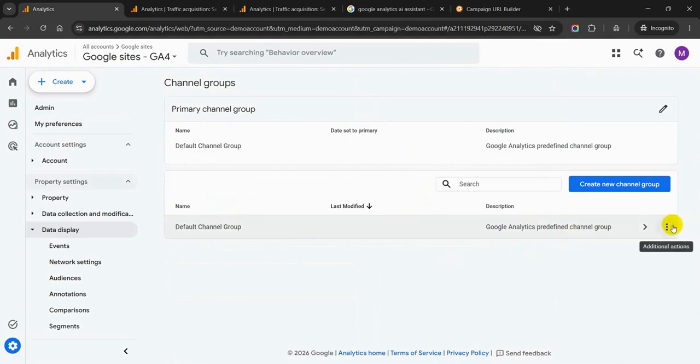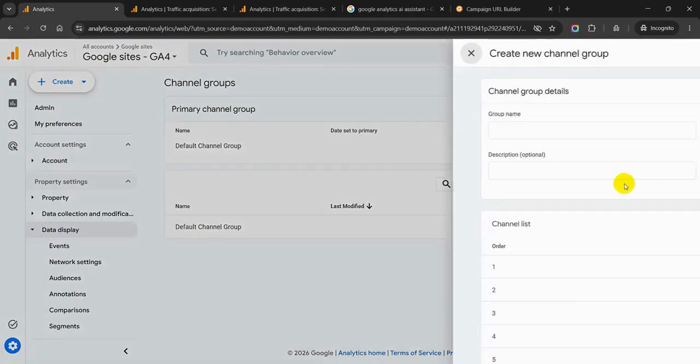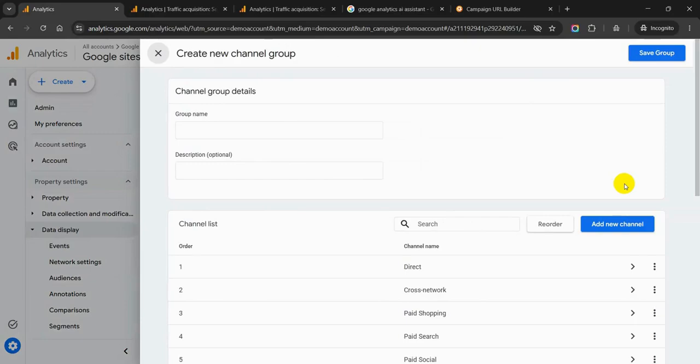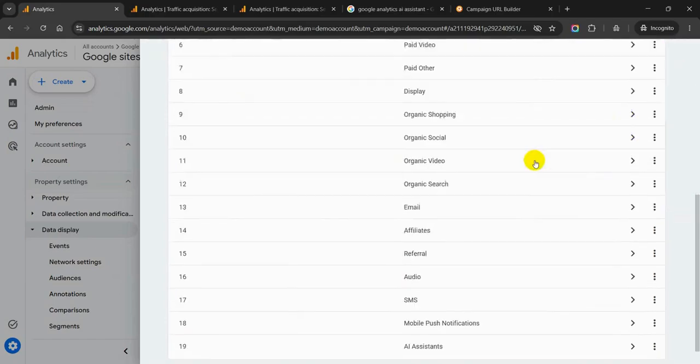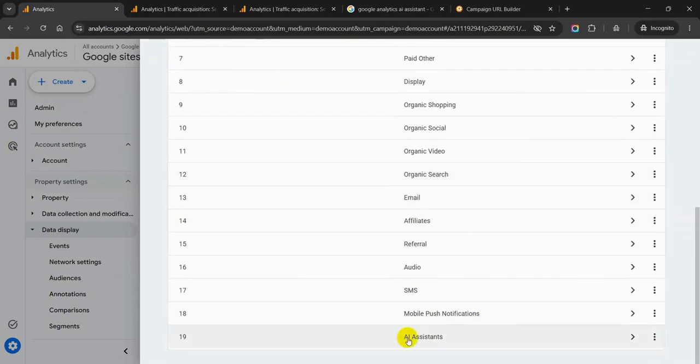So what you can do is you can either click on the three dots and copy to create a new one, or you can go ahead and create a new channel group. So I'm just going to go ahead and create a new channel grouping. When you create a new channel grouping, by default, it gives you the entire list which is already there as a default channel group. Okay, so right at the bottom, you can see AI assistance. So AI assistance is set up, and going ahead, it is already set up. So whenever you get any AI traffic, it gets included here.